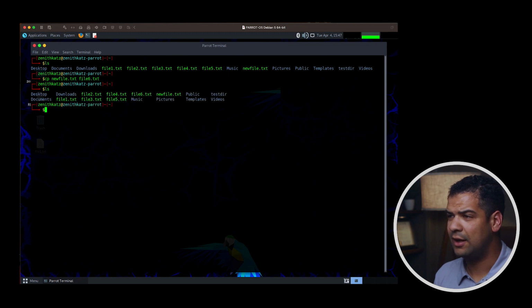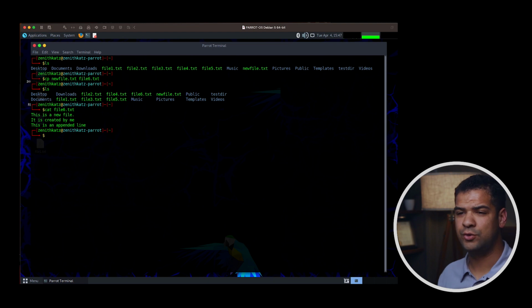Now, if I do an ls, new file.txt is still there, as well as file6.txt. Let's see what's inside of it. Did it actually copy? And it did. It copied that file to a new one.